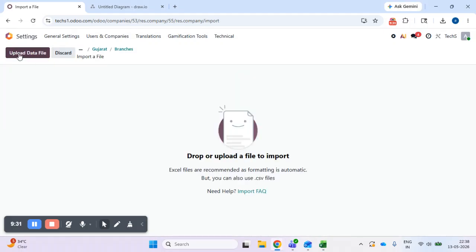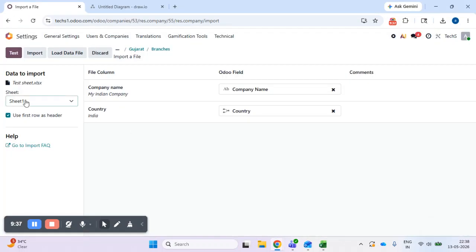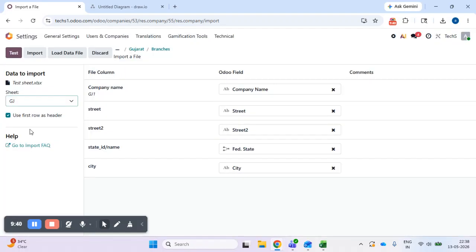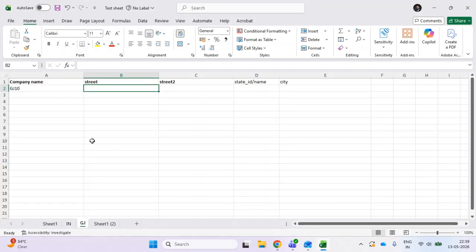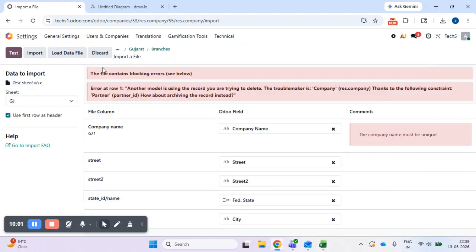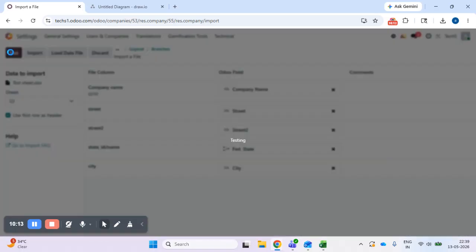So again, import records, upload data file. Make sure you are selecting the correct sheet, not the file, but the correct sheet. So here you can see I don't have any. Okay, company name must be unique. So I guess GJ1 is already uploaded. So what we will do? Okay, your system is okay. So this is not saved yet. My bad. Let me just load the data file again. Test sheet. GJ. Perfect.